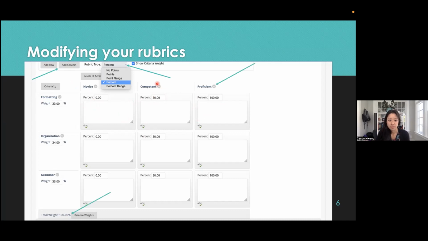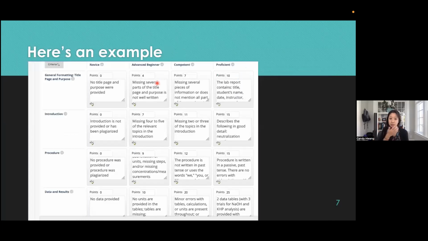So again, here are just highlights of what to pay attention to. There's lots of different things that you can do to make it your own. So here's an example of one that we do for lab reports. So in chemistry, our students do experiments and they write up their findings in this very formalized lab report. And so notice that I took some of the novice, proficient, and competent, and then I added like another category of advanced beginner. So again, you can break it down however you want to.